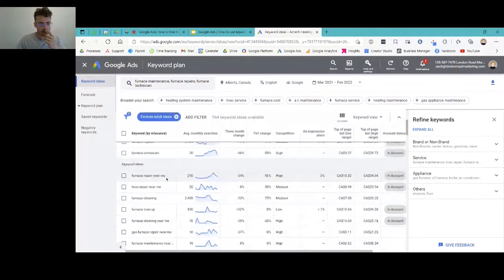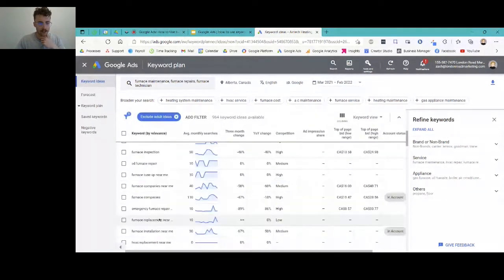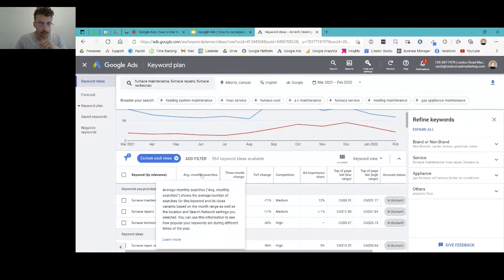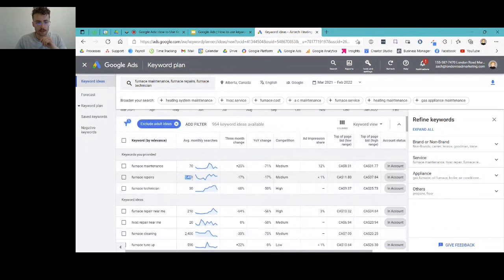Right here, these are all of the different keyword ideas that Google has spit out. When it does this, it gives us some important information. Average monthly searches gives us a number that shows the average monthly searches that it thinks this keyword is able to achieve. So we want to look for keywords that have a high average monthly search.